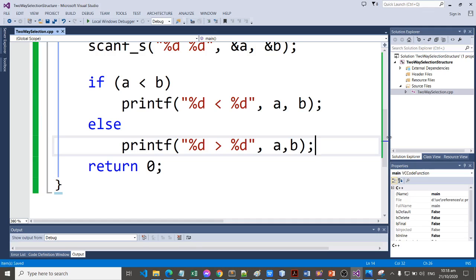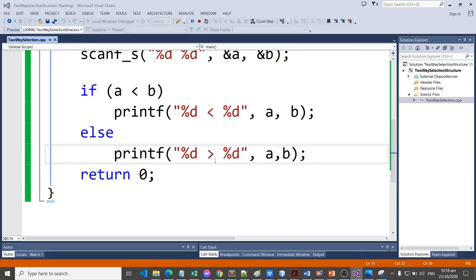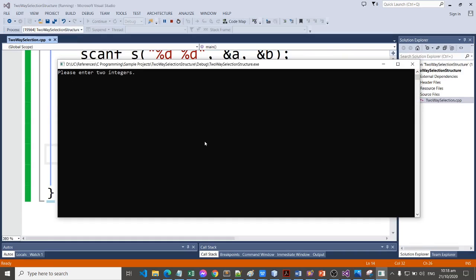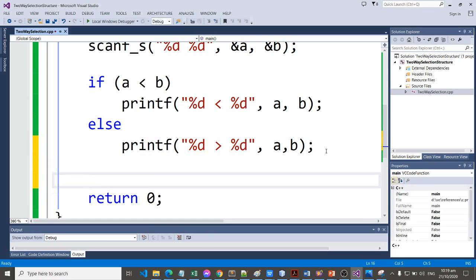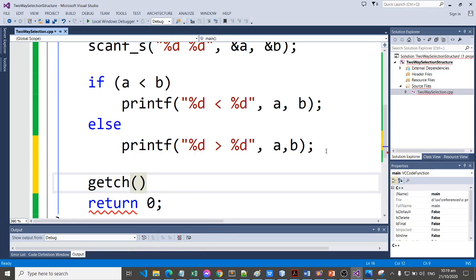Now let us try to run this program. So for example, we'll enter 10 and 5. Sorry, we have to freeze the results on screen. So getch, and getch is already deprecated in the latest version. I need to use _getch.